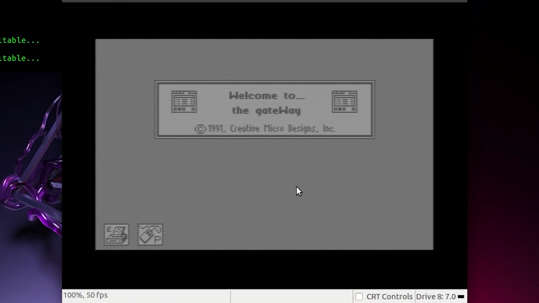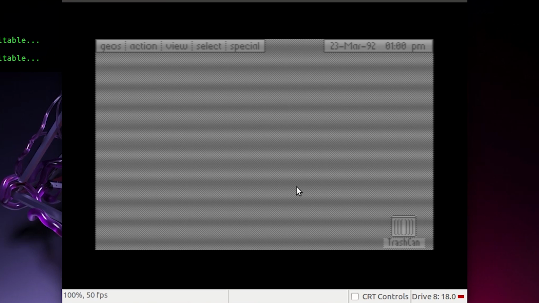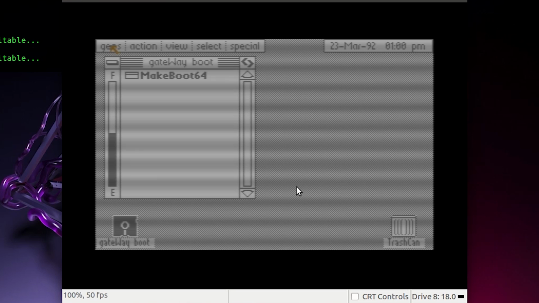So it says welcome to Gateway. Maybe it's just a gateway to graphical user interface, like a gateway drug. You will never come back to good old command line. You will always be locked up in a world of graphical user interface. Maybe that's what they mean by gateway, but well, yeah. So this is it. This is the other GEOS.